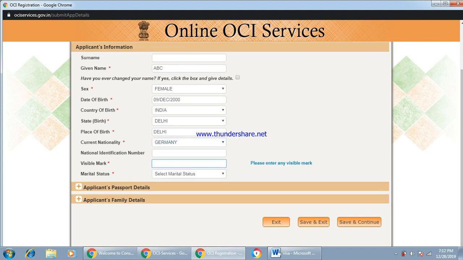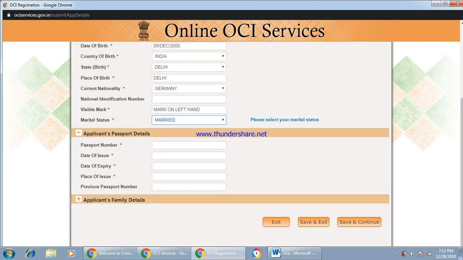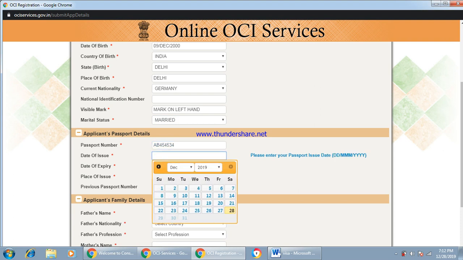invisible mark, mark on left hand, your marital status. Here you have to fill the information like passport number. I'm just going to add something else. You have to fill your accurate information so that your application is not rejected.